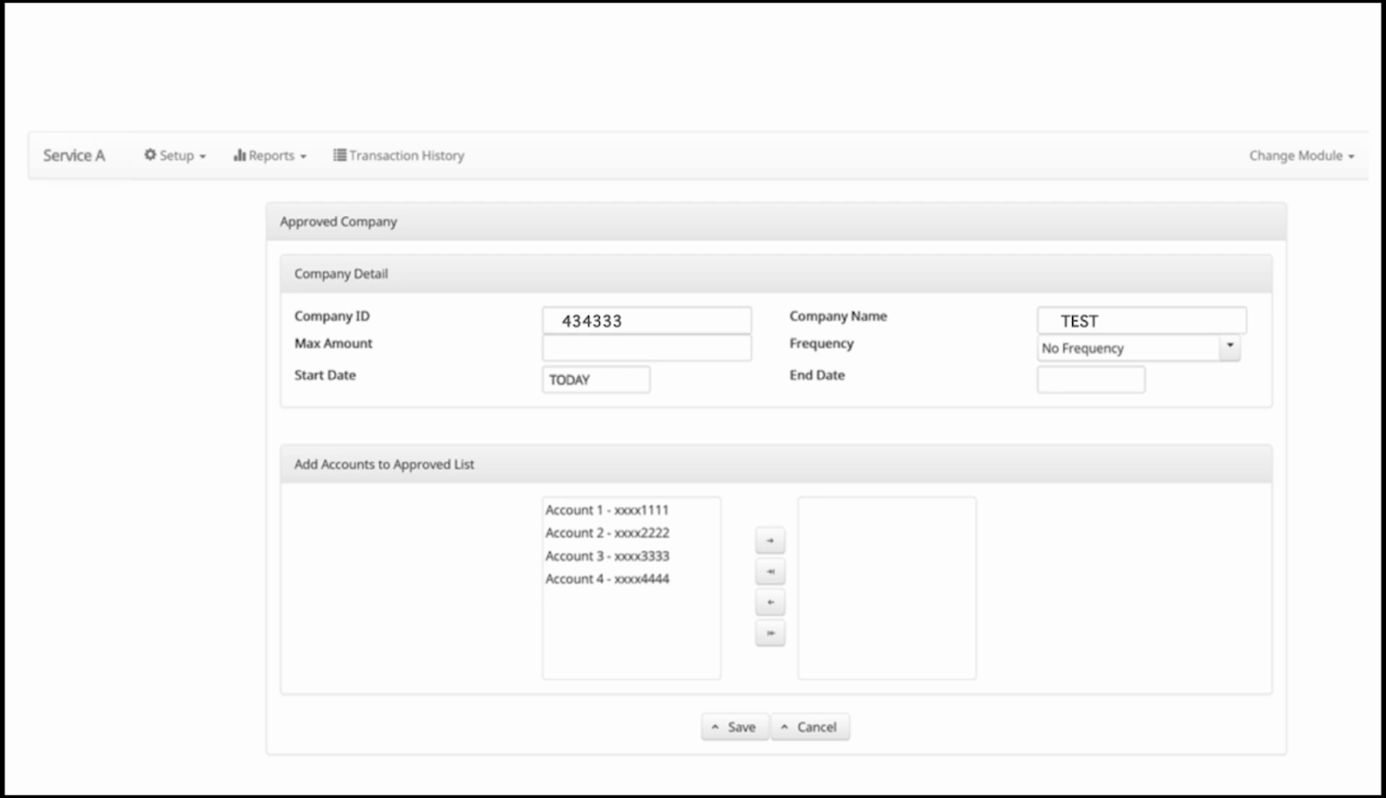Enter the company name for descriptive purposes. Additional parameters can be set but are optional. To restrict a single debit from a company by dollar amount, enter a maximum amount. Transactions under that amount will receive a status of approved list pay unless another parameter exists that is violated.